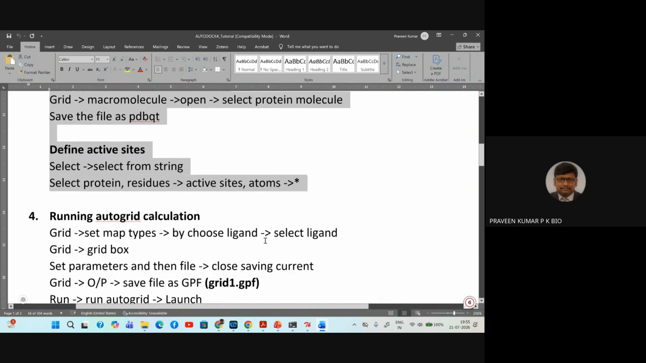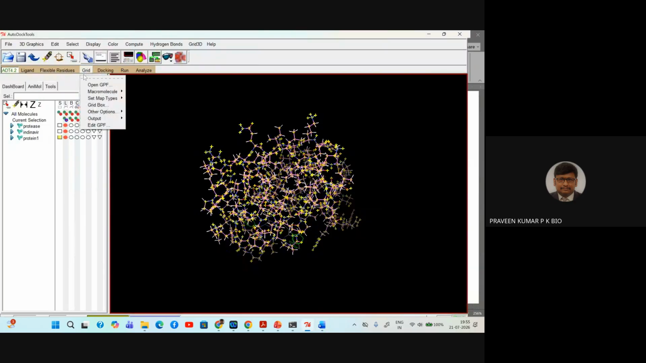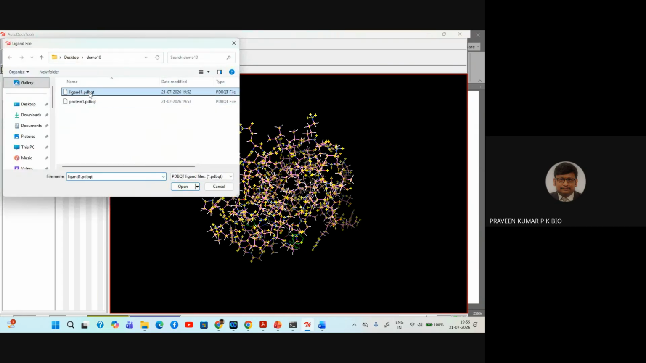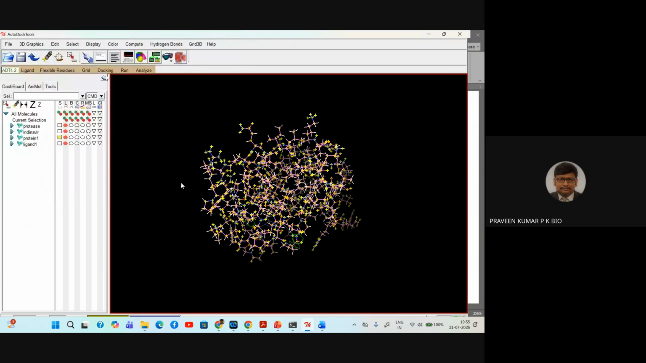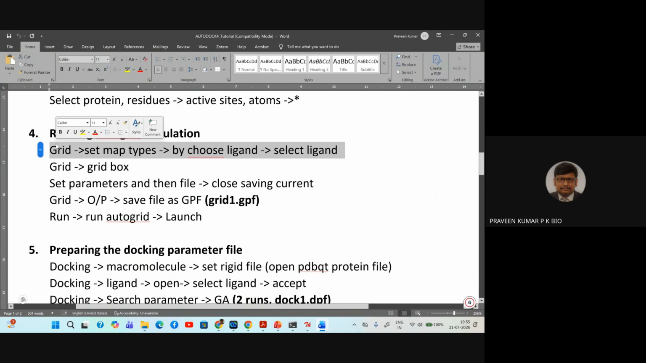Now go to the fourth step, running the AutoGrid calculation. Grid, Set Map Types. Wherever you find Choose Again, instead of Choose Again, I suggest you click Open Again. So Grid, Set Map Types, Open Again. We have to open again, so again protein1.pdbqt. So I have completed this step. Instead of Choose alone, I have used Open Again. Okay, this step is completed now. The next step is Grid Box.